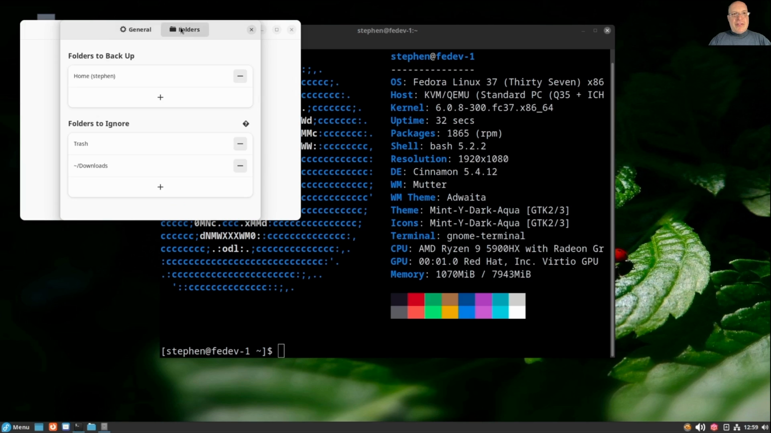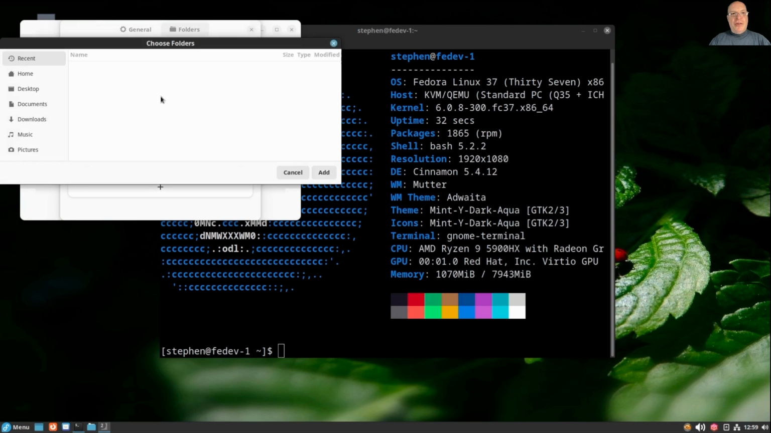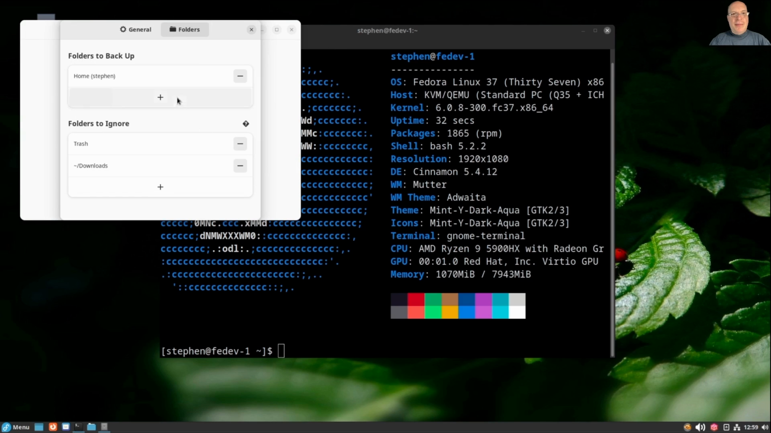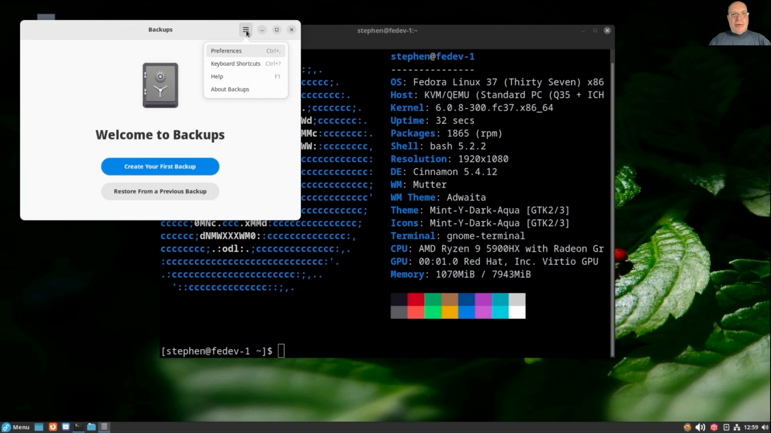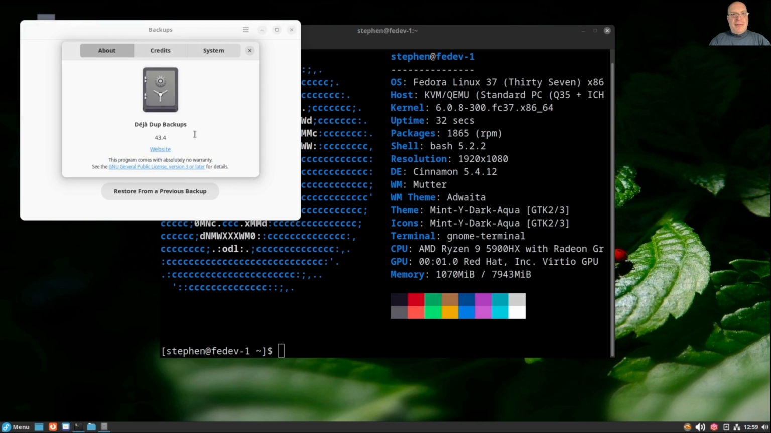There are folders, so on the top menu item, you can select which folders on top of home you want to back up. You can select using the choose folder dialog box. Same thing with folders to ignore. So trash and downloads is probably a good idea. You don't want to back those up. So yes, very handy program. Can't recommend good backups enough.